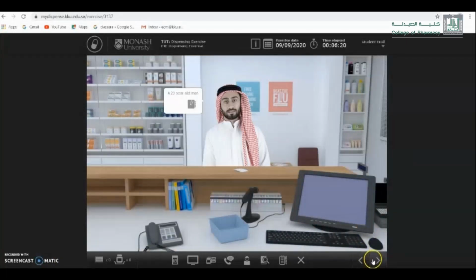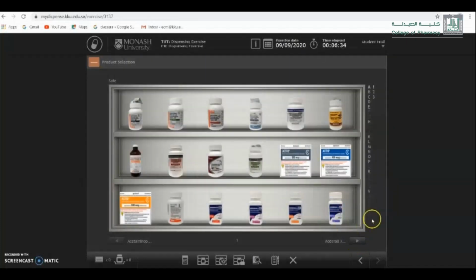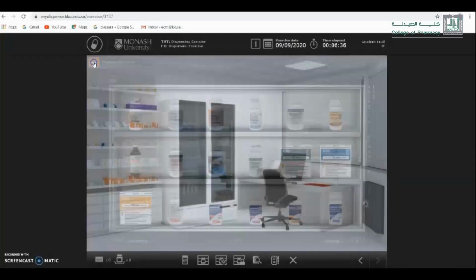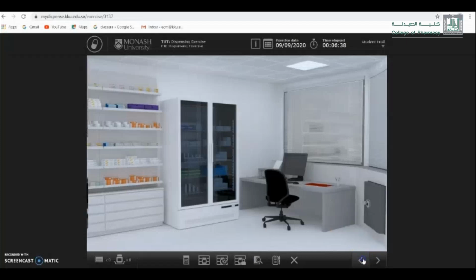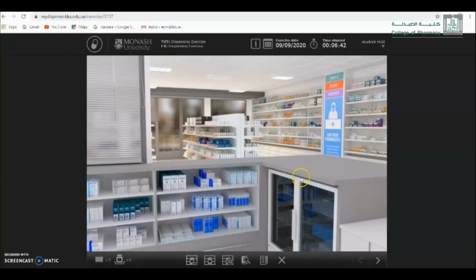The arrow on the right bottom of the screen will take you to the back shelf, where you can see prescription medication, or it can take you to the front shelf, where you can find OTC medication.